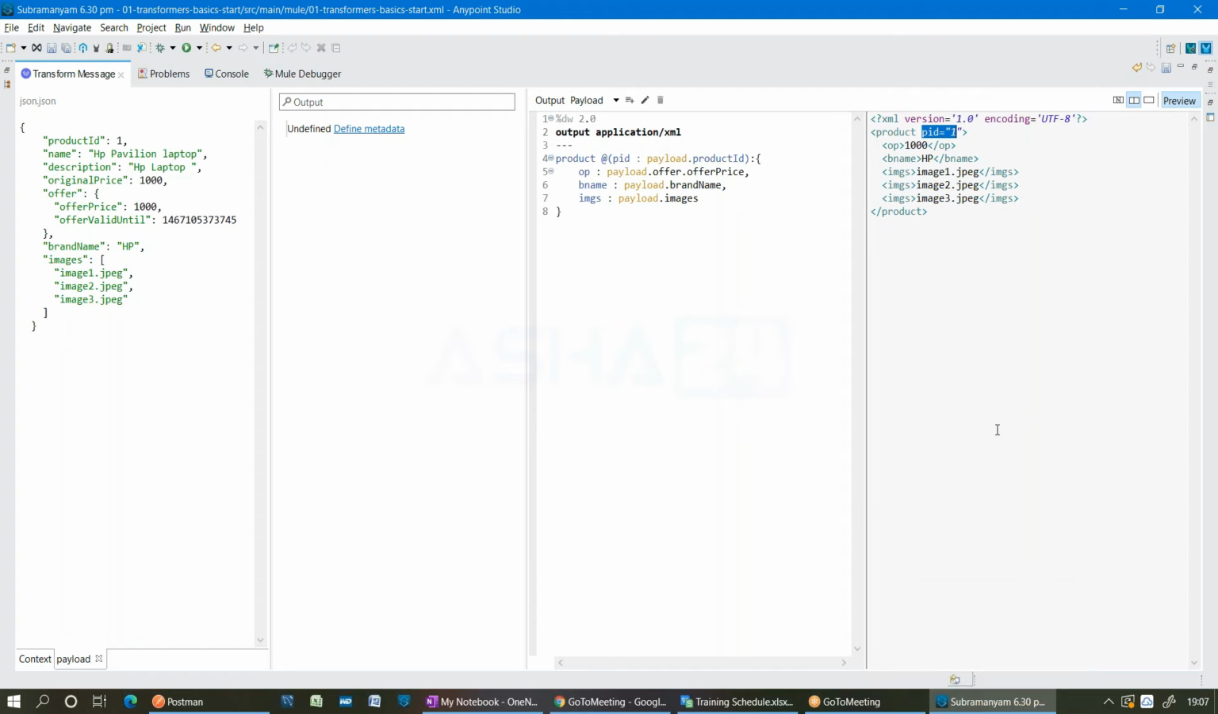How many types of variables have we seen as of now? Or else, how to set a variable? Using the set variable component. Exactly. By using a set variable component, we can create a variable in the event. Is it a global variable or a local variable? Global variable.